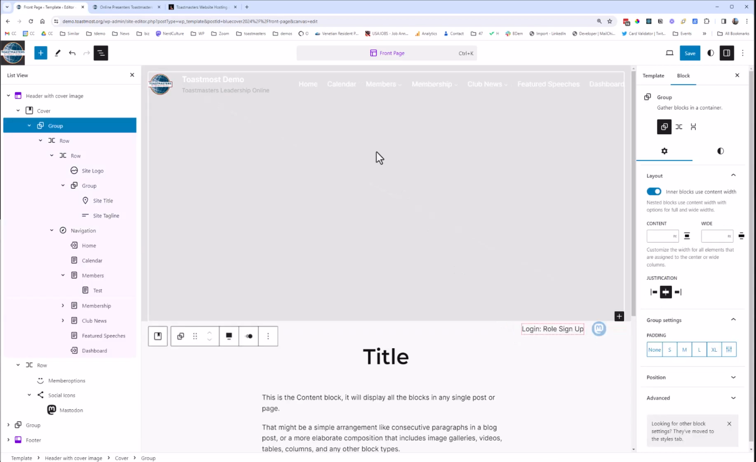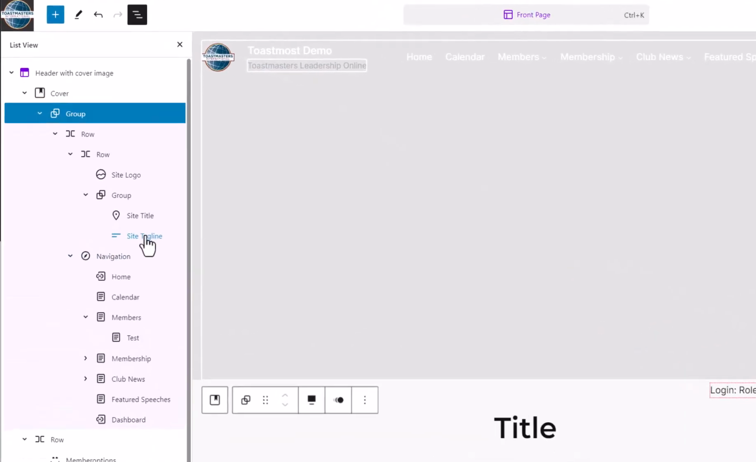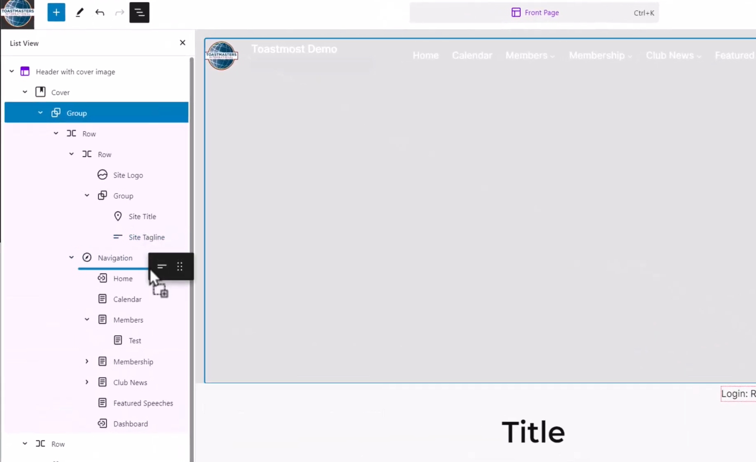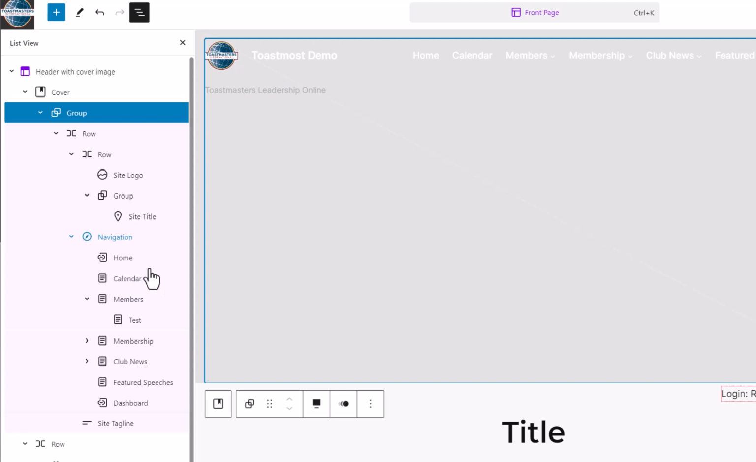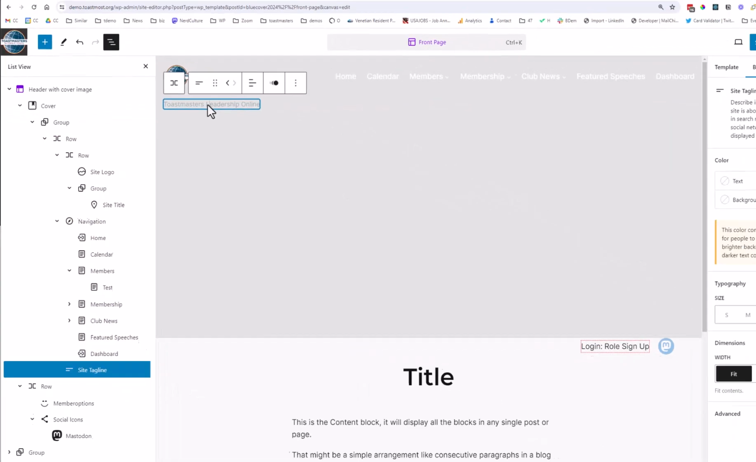You can actually also move some of these other elements around if you want to have them aligned differently. So if we wanted the tagline for the site to appear in a different spot, we potentially could drag that over, and now it is appearing on its own line, just a little bit different alignment.